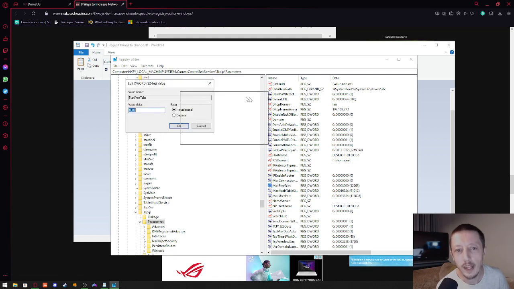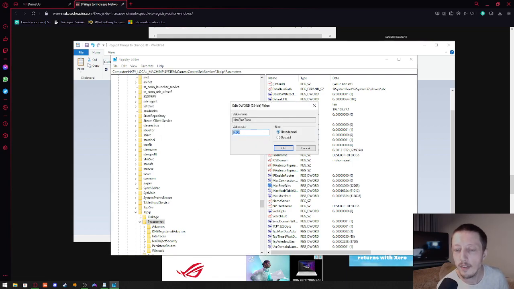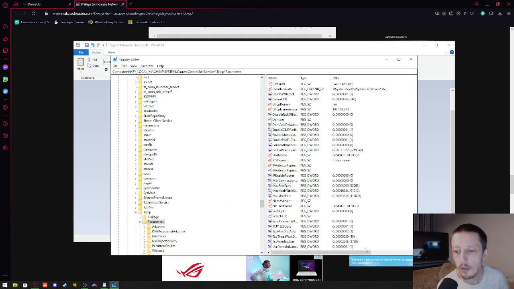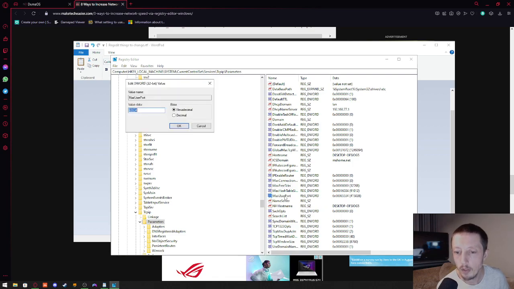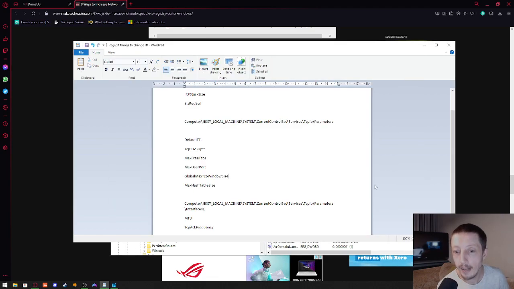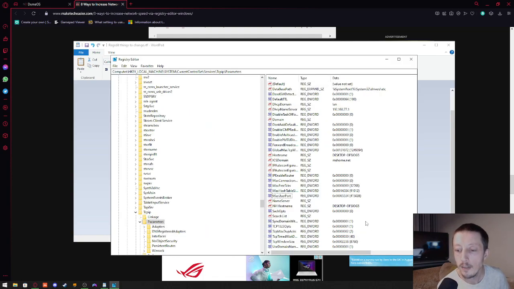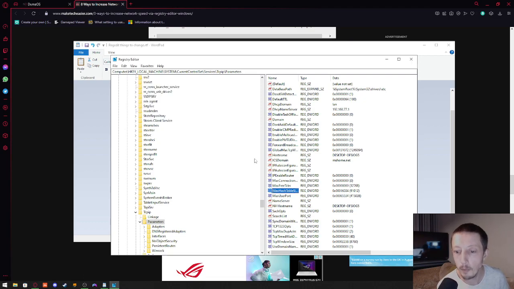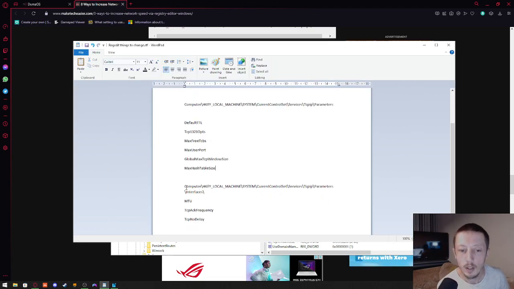MaxFreeTcbs. You want to then change this to 8000 hexadecimal and OK. Go to the next one, MaxUserPort, dword32, go to it, 65534. Okay, so 65534 in hexadecimal. Okay, next one, go to MaxHashTableSize, copy, dword32, make sure you put it in, and then put 16384 in hexadecimal. Again, that's 16384 in hexadecimal. Then go back and we can go on to the next one.